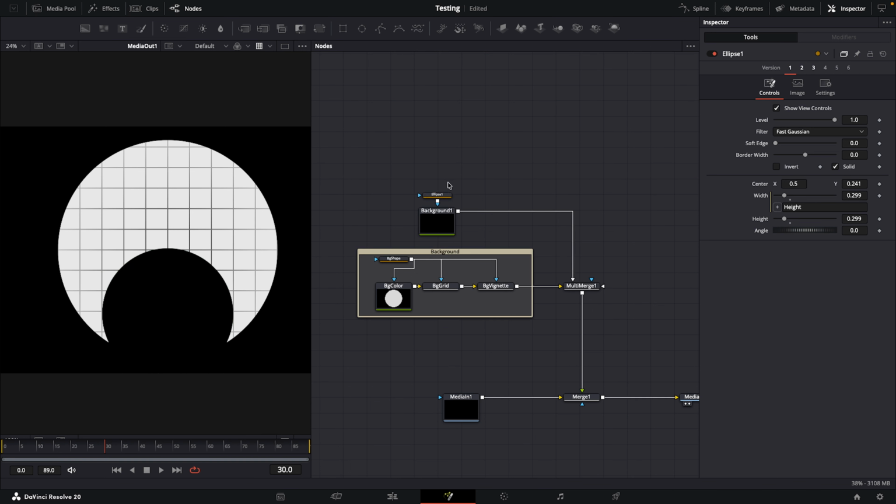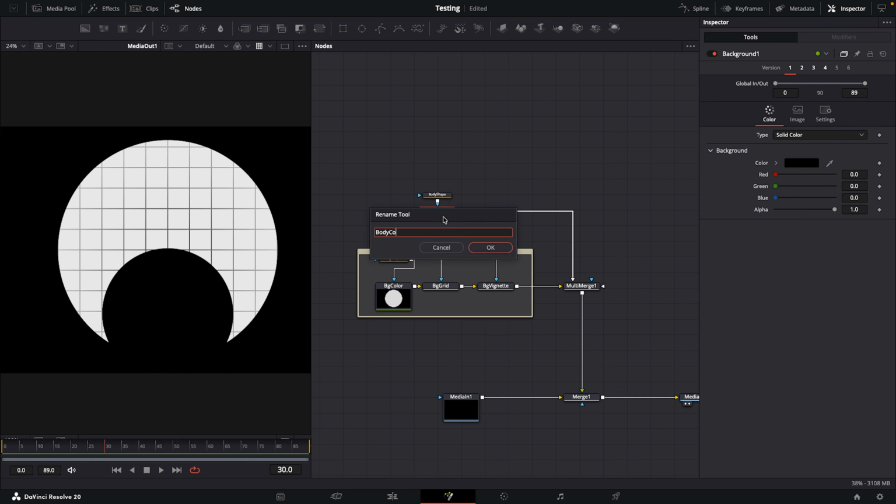But before moving on, let's rename the elements. So here it will be body shape, and under here it will be body color.